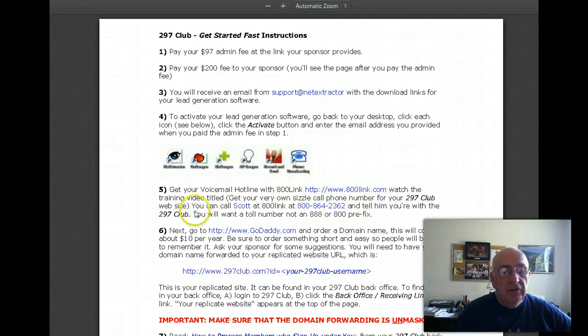But here's what I recommend you do, because I went through and I followed this web link number and kind of got confused, and ended up paying more than I needed to. They rectified the situation. There was no problem with that, but I had to go through a few other steps. So to get your number, all you need to do is call Scott at this number here, 800-864-2362. Tell them you're with the 297 Club, and that's it.